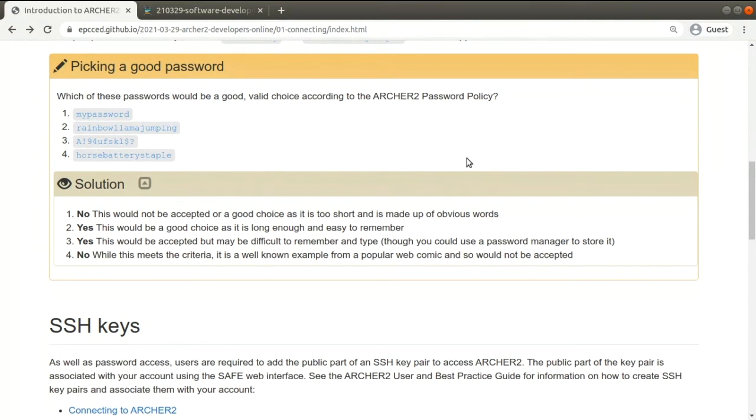The second one uses a common strategy, because you may know you can have a lot of accounts and it's difficult to remember all passwords. So the strategy is to choose three different words and concatenate them together. The second one is rainbow llama jumping. So there are three different words concatenated, and that makes a stronger password because it is long enough. Also it is easy to remember.